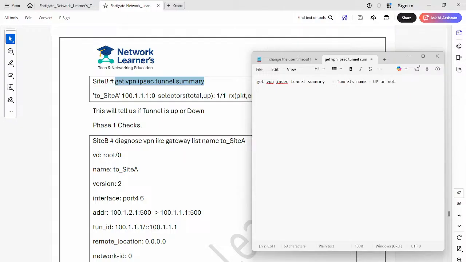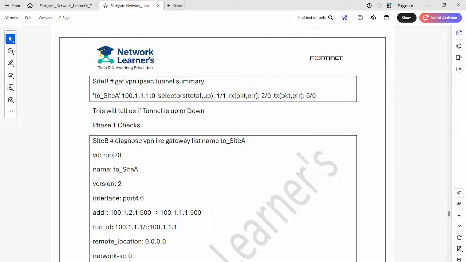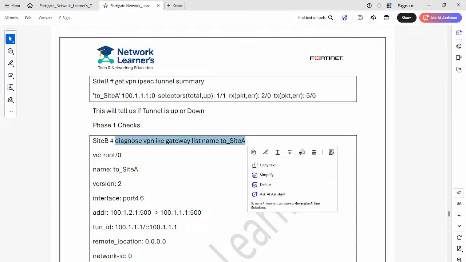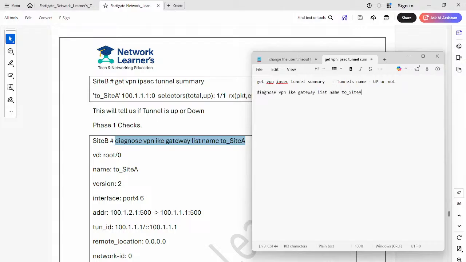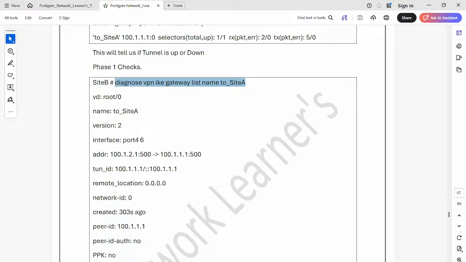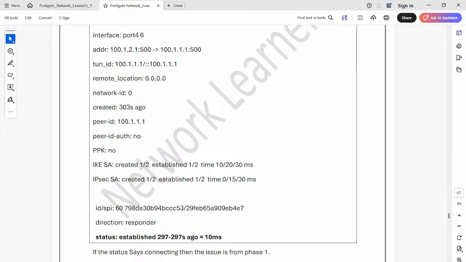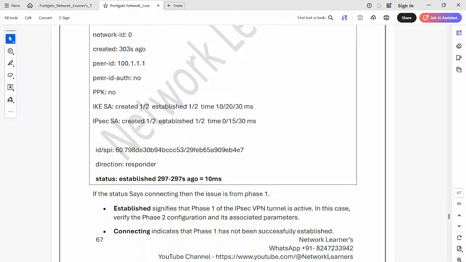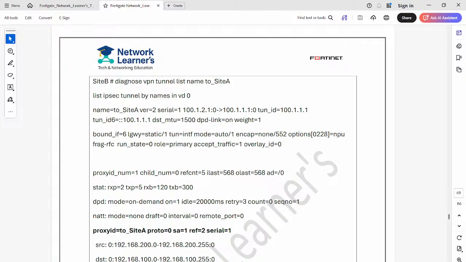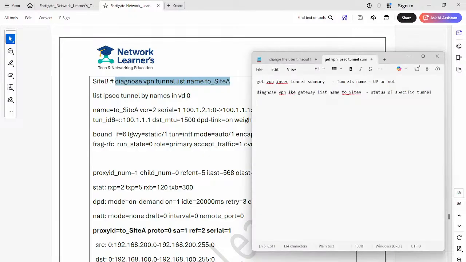Okay, then the second command, you can see a tunnel status, if it is not up, what is happening, connecting or connected state, the status of a specific tunnel. Then we need to check phase 2 also. This is phase 1 only. Established means it is connected. If it is in connecting state, then there is some issue in phase 1 only. Okay, then diagnose VPN tunnel. This is our phase 2.